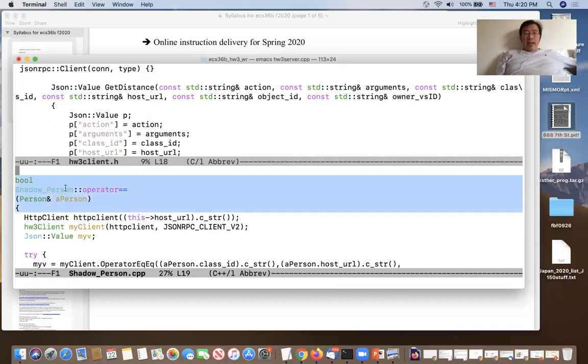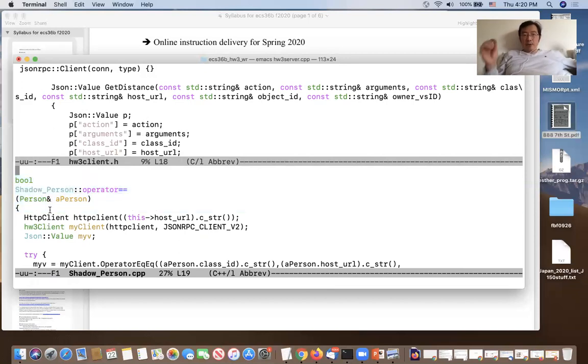Operator equal, the interface you have with the shadow object should be identical to the non-shadow one, right? So this is the prototype. I said shadow person color operator equal. This takes one parameter, exactly like what you have for the real object. But let's take a look at this as an example.